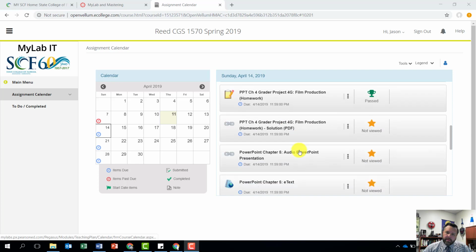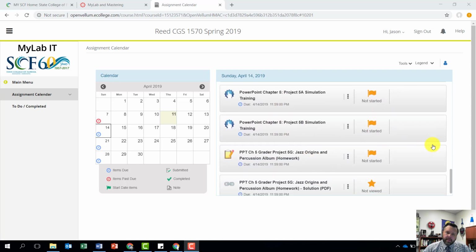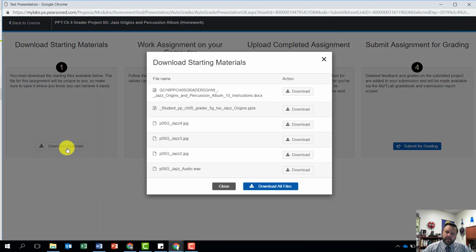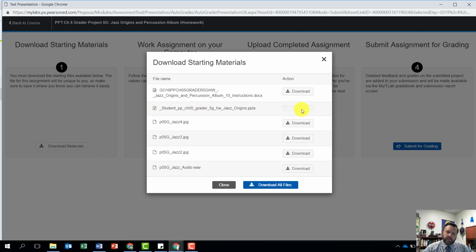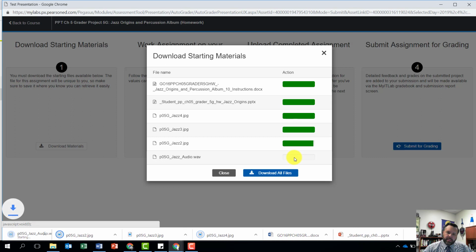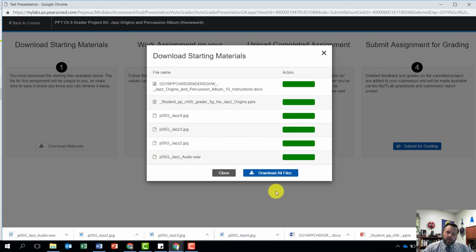Let's go ahead and scroll down and find where it says PowerPoint Chapter 5 Grader Project. We'll download our materials, and there are a lot of files that we need today. We're going to download our student file, our instructions, and each one of these media files, pictures and an audio file. Once again, do not download this, download all files. It downloads a zip, which makes it a little more difficult to save and submit.